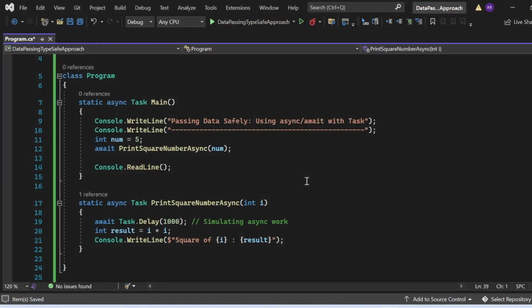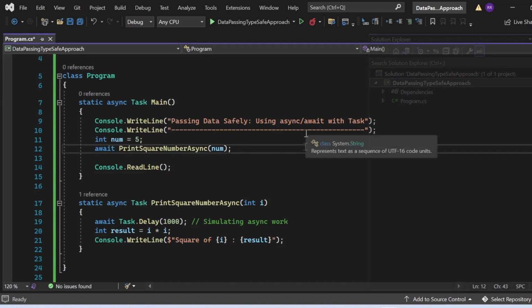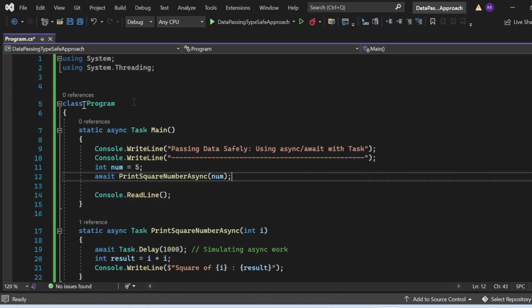Okay, so here we are on Visual Studio. Here we are going to see the demo of passing data safely using async await with Task. For that, I have created this console application, DataPassingTypeSafeApproach, and here we have Program.cs. In Program.cs, we have a class named Program that has the Main method, which is the entry point of this application. I have defined this Main method in an asynchronous way, with the async and await keywords. Now in this Main method, I am printing this statement, passing data safely using async await with Task.